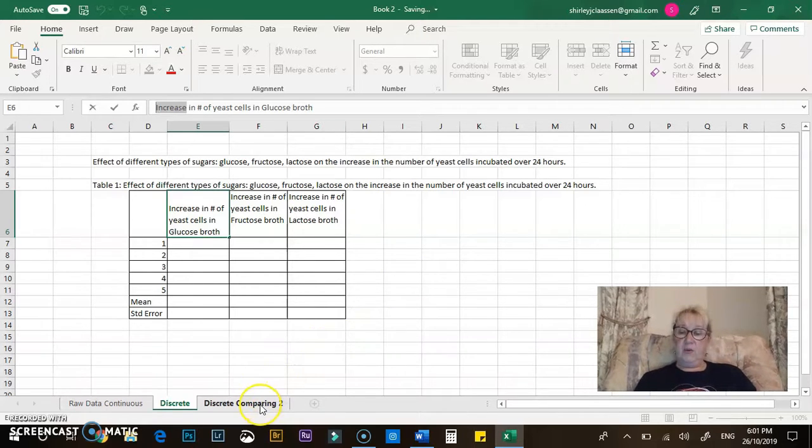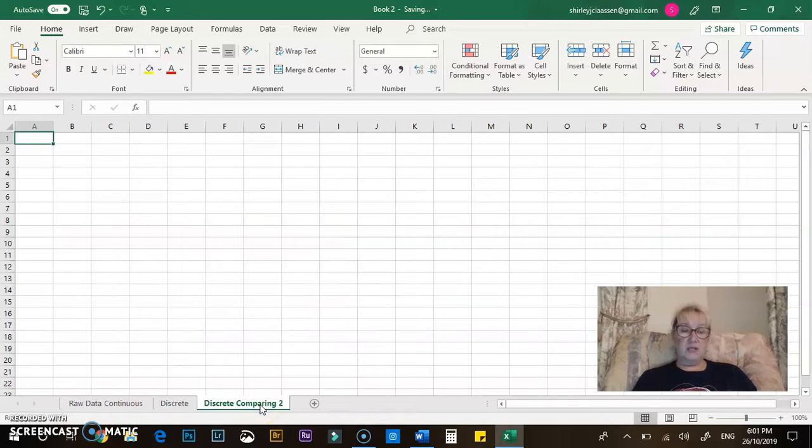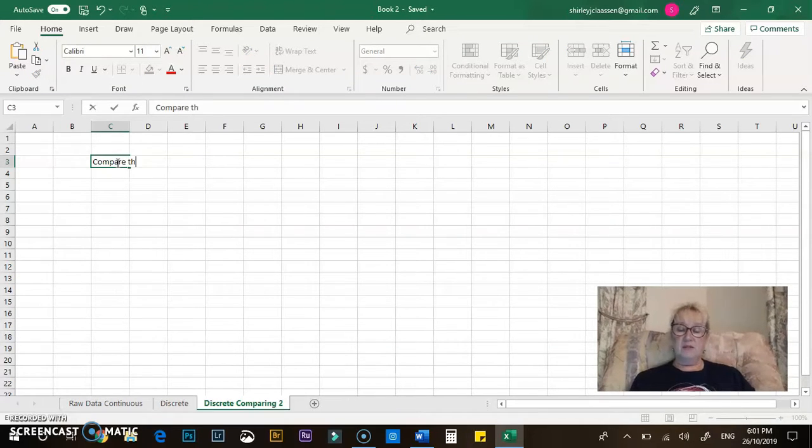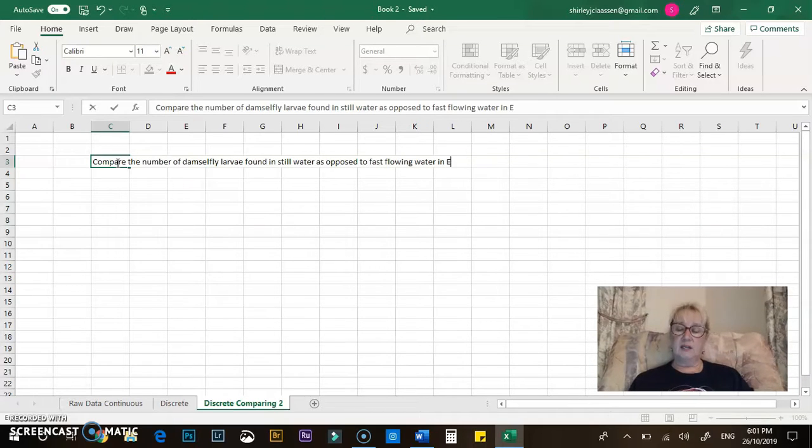Now the last scenario we have is where we have discrete data, but we are comparing two things, and we know that we're going to be heading towards a t-test. For my student experiment, I've chosen to compare the number of damselfly larvae found in still water as opposed to fast flowing water in emerald lakes.